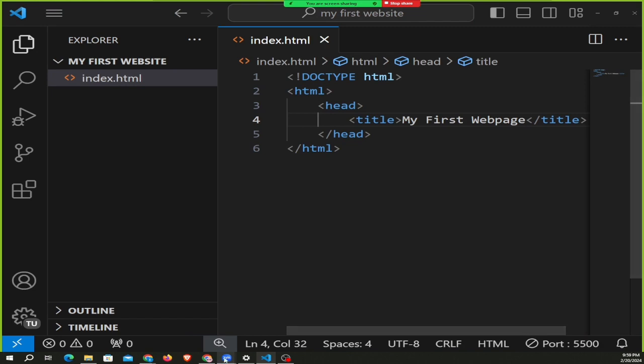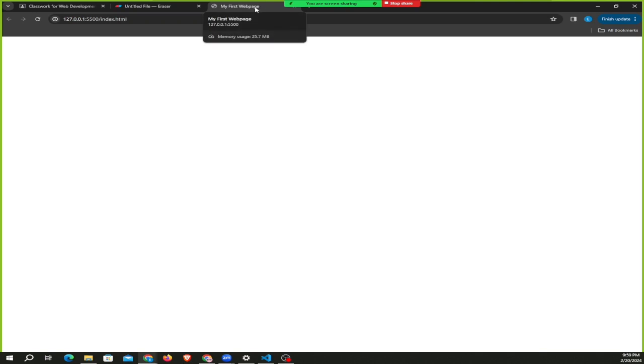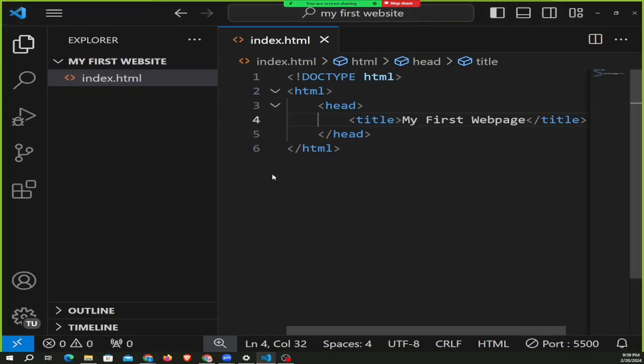Or instead of website, you can say web page. Save, come back to the browser, and as you can see, we have my first web page. You understand? So this is one of the things you can do. With the title tag, you can set the title for your browser.